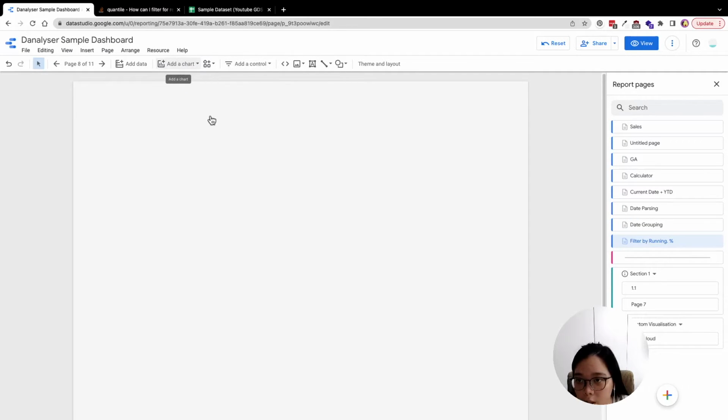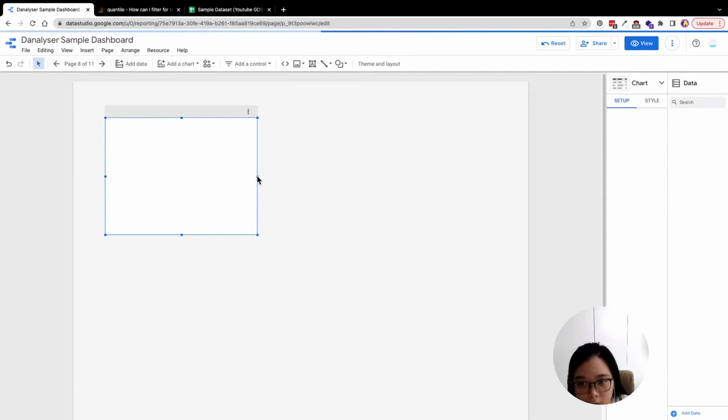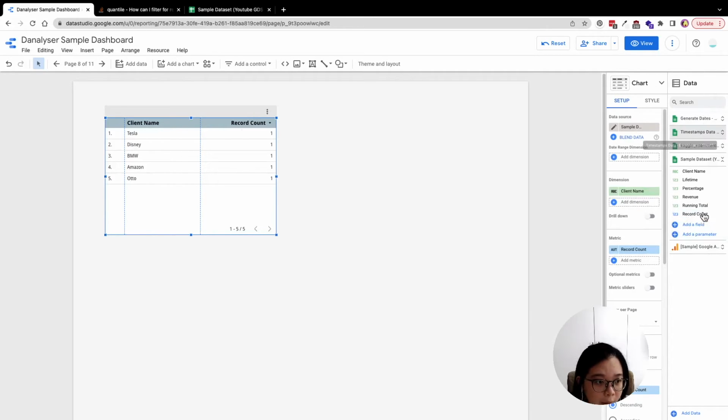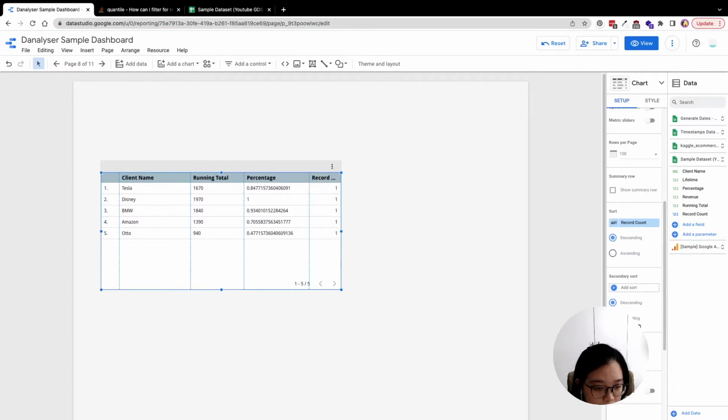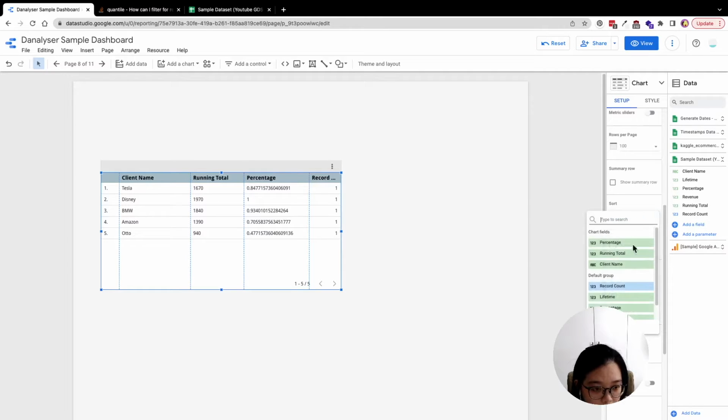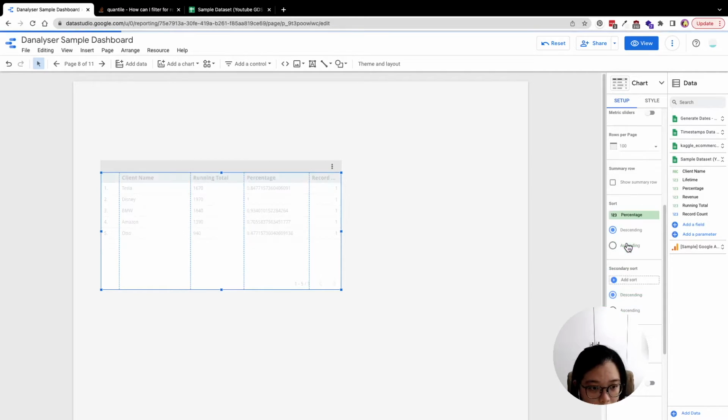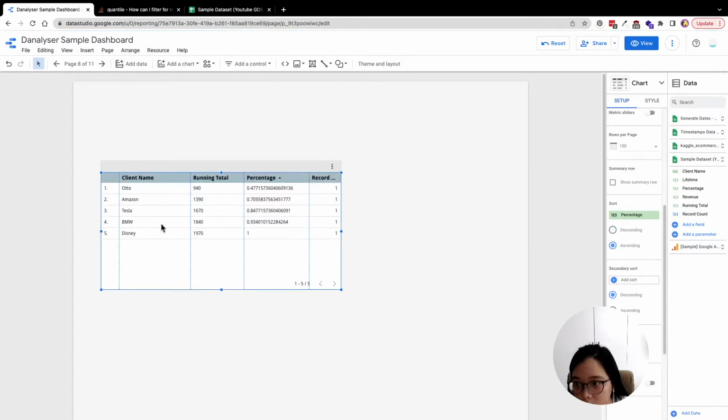And I'm going to add a chart to see if I got the dataset correct. Client name, and then I have the running total. Then I have the percentage. Now I'm going to sort by the percentage so we can see it more clearly. Percentage ascending. Alright, so you can see now I have this table imported.